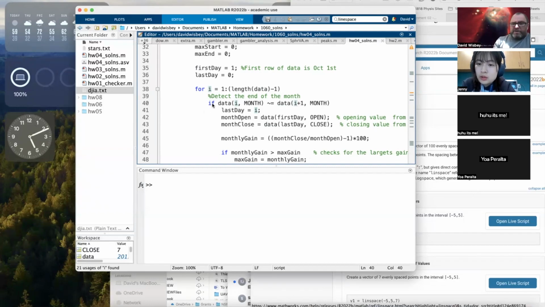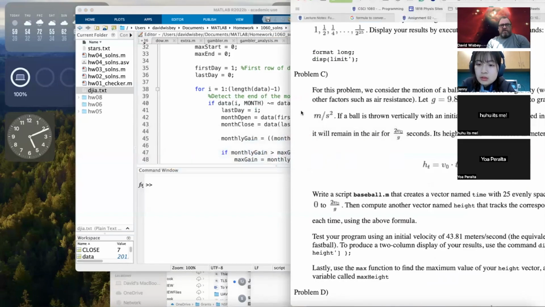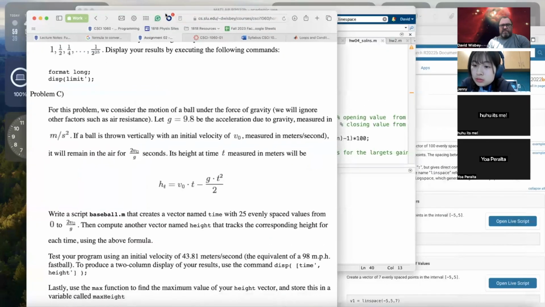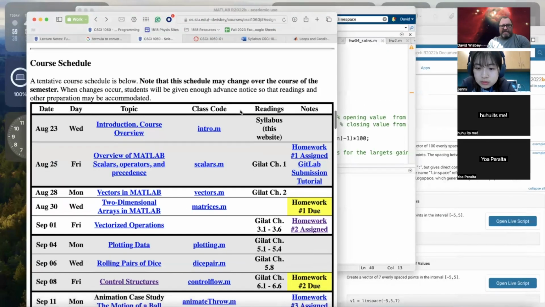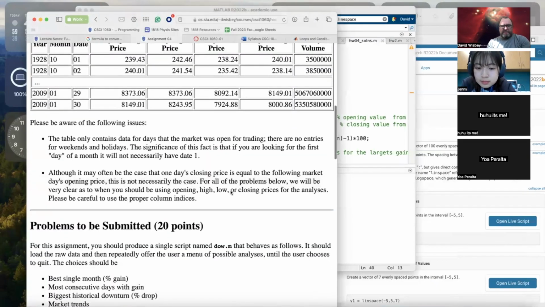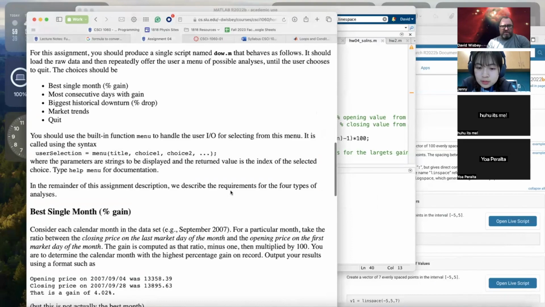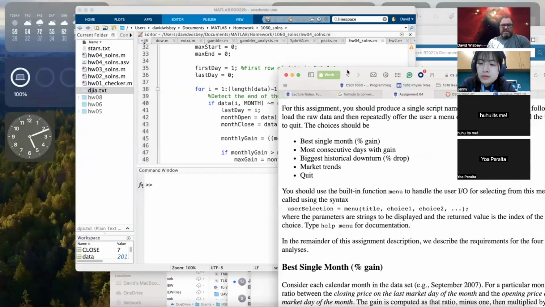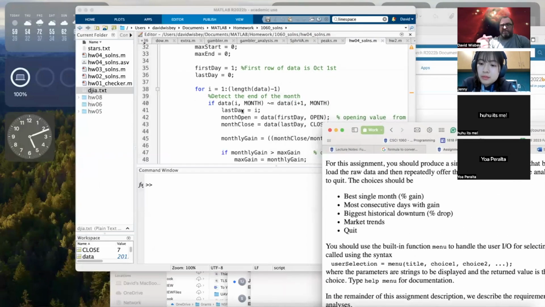Okay. So here in the first part, what was actually, let me bring up the original problem. Let's look at number 4, because I want to see what it's asking. Okay, so here's number 4. So the best single month, right? That's going to be the month with the biggest gain, defined as the difference between the first day and the last day, right? Yeah.